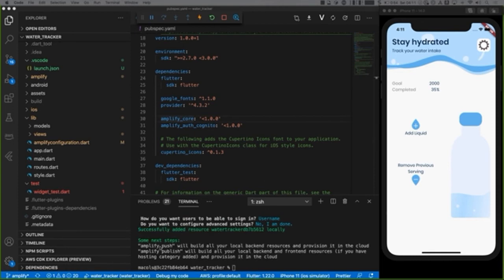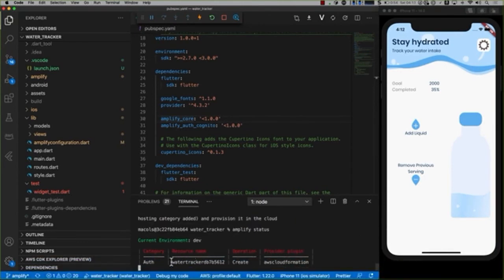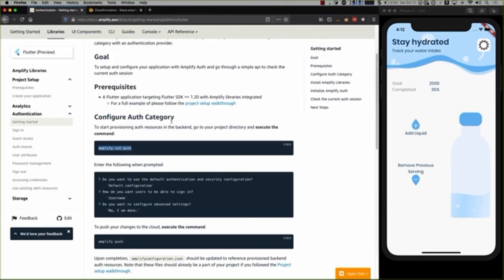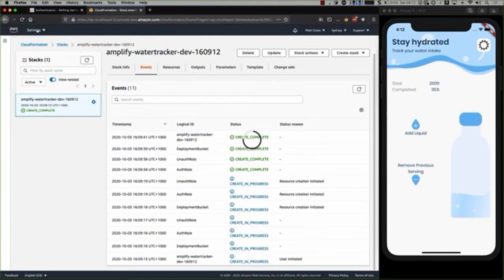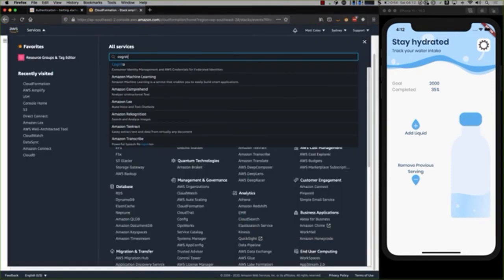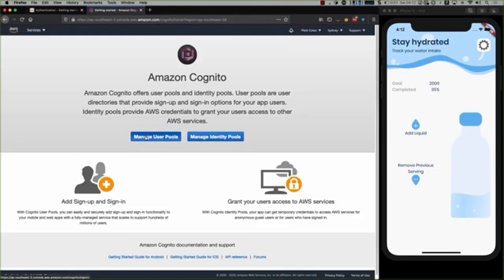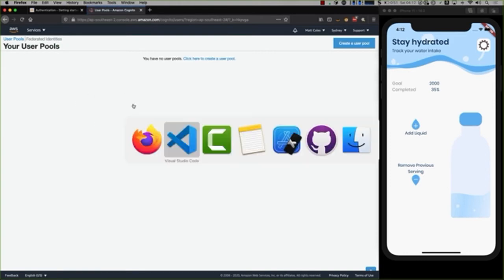And the next thing I want to do is if I go Amplify status again, I can see that this will look a little bit differently. So here we go. So you can see I've got authentication sitting there now, which is pretty cool. Now, there's no authentication in the backend just yet. So if I was to go into the console and I look for, let's say, Cognito, which is what we use for authentication, you can see that there's no user pools or anything in here. So nothing exists at the moment.